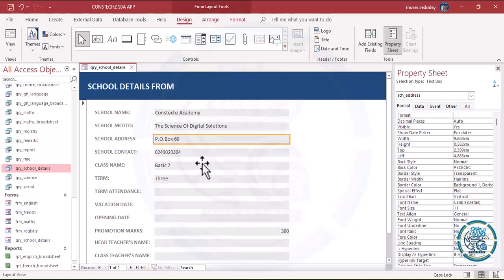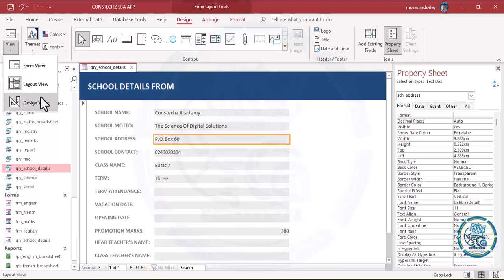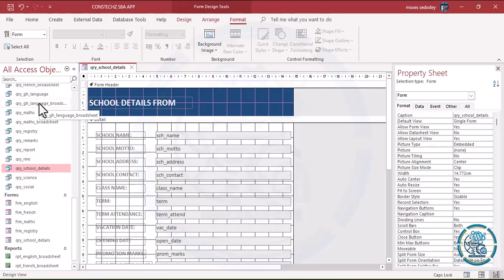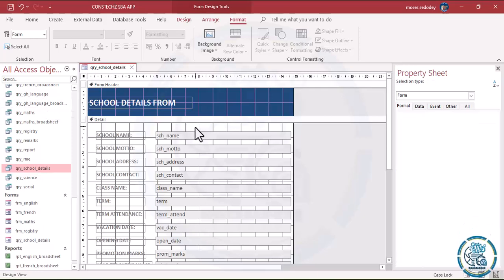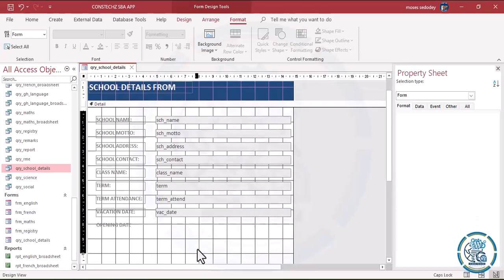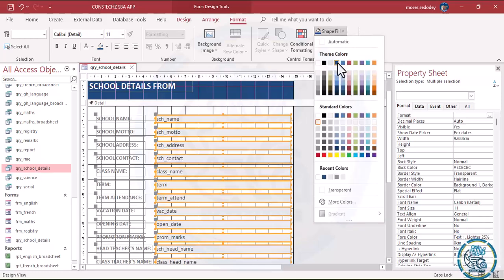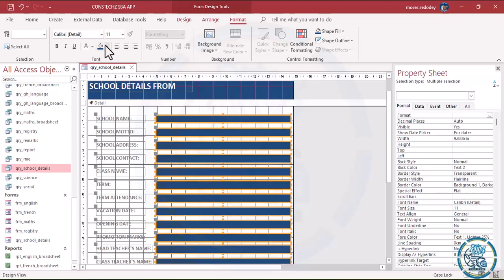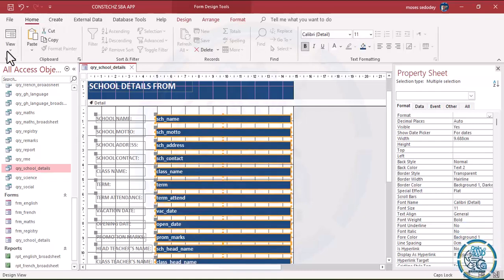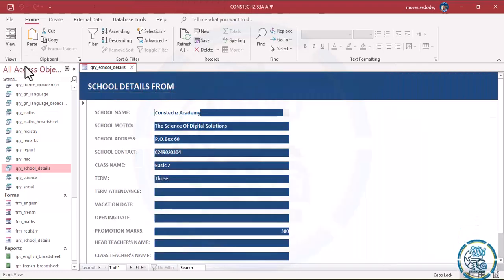Let's change it to design view. Okay, you can format this and give it a nice color, and the text color will be white. You bold it also. And let me view it and see. Yeah, I expect it to be creative. It's not looking nice.